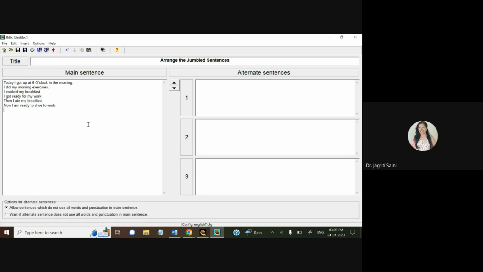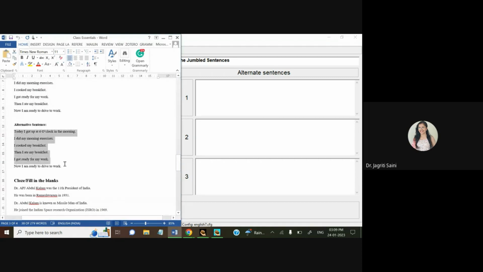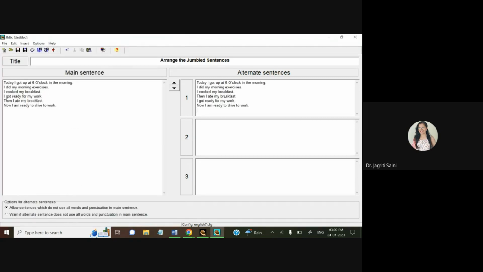But sometimes there are chances that there is an alternate sequence also. So maybe if not in this sequence, students may be allowed to create an alternative sequence, so we have to put that in this portion. On the left side we have the main sentences, and on the right side we have alternate sentences. So I have created an alternative sequence of sentences where I have just shuffled one part. Such as in this one, we had the fourth option as I got ready for my work and then I ate my breakfast. But in the alternative one, I have just switched these two options.